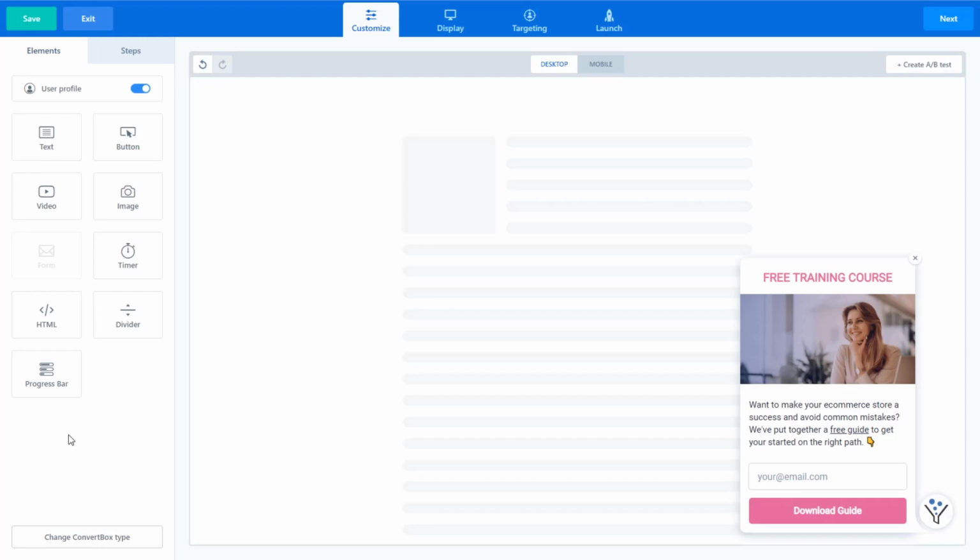I think it's worth mentioning, and I have more of this in my write-up here, ConvertBox is a SaaS service. It's a software as a service. So you're logging into their platform and you're building it. So they're going to restrict you on the level of customization that you're going to have.